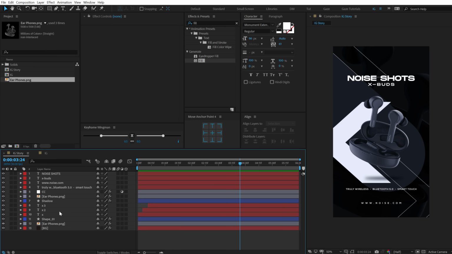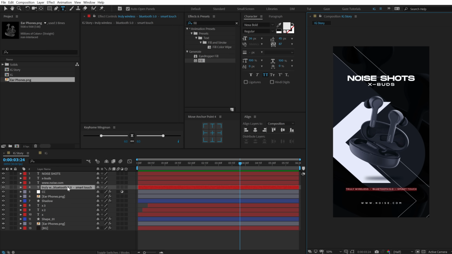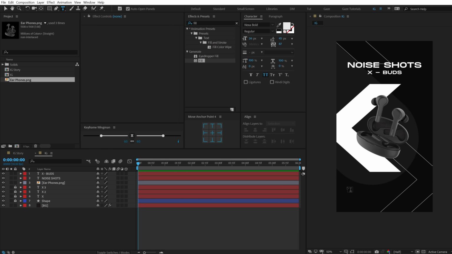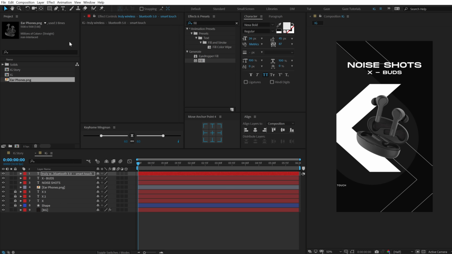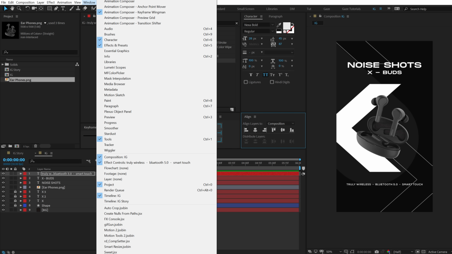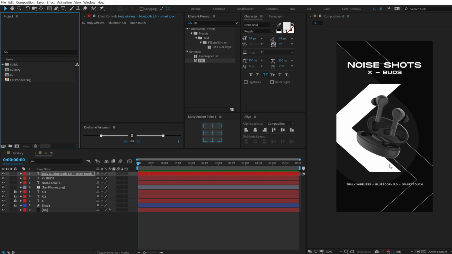So basically I can just simply copy paste the context from here. That is truly wireless, Bluetooth and smart touch, just to save some time. So I'm going to hit Control C. Let's select the text tool, hit Control V, and I can align it. And for this I'm using the Nexa Bold regular with, let's go with actually 28 pixels, align it into the center. If you don't see this align tab, you can find it under Window and you'll find it right over here at the top most corner.